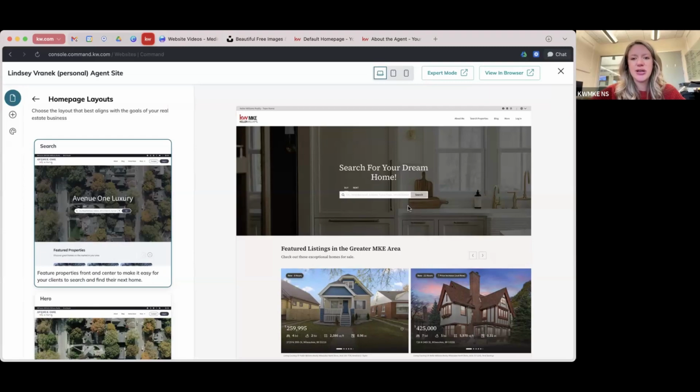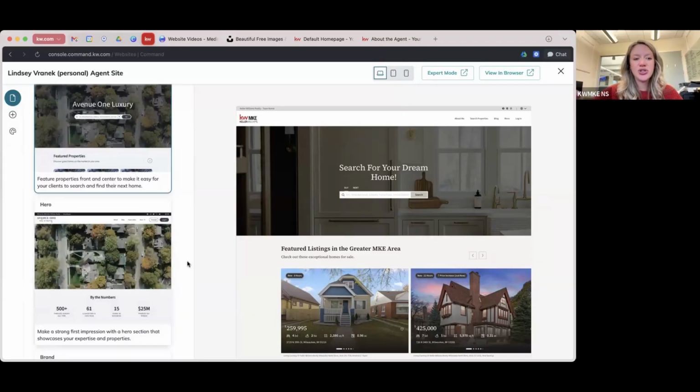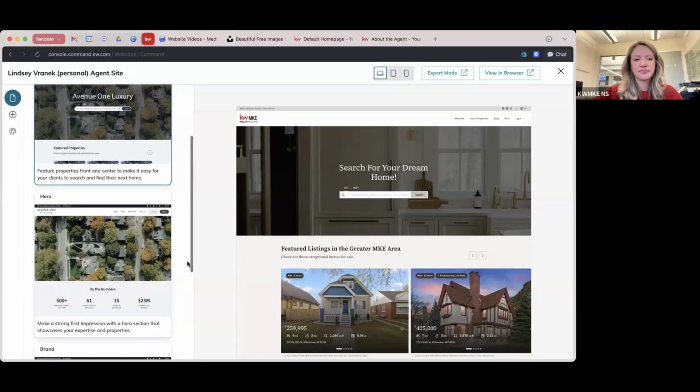So they can just start typing in a city, a neighborhood, an address, their current location, and hit search. There's also an option to just select that hero image and then some more stats underneath that. So there's no search, there's no button, it's just that static image with some stats underneath.